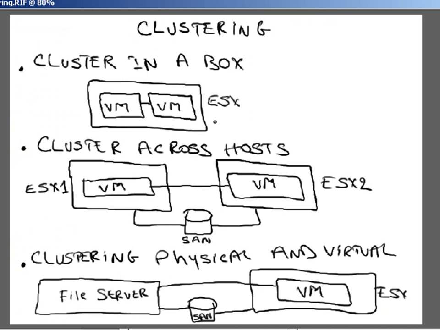So basically you have one ESX host. Inside of this ESX host, you have virtual machines. So you can cluster the virtual machines that are inside the ESX host. Now granted, if the ESX host crashes, then your clustering is useless.